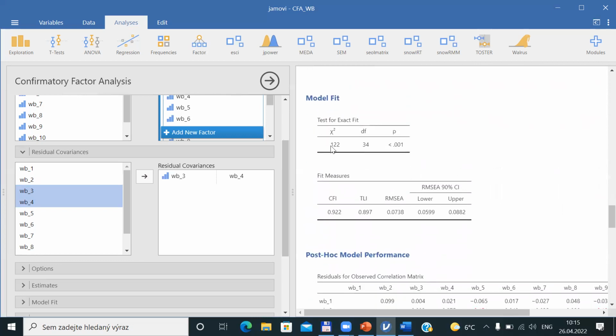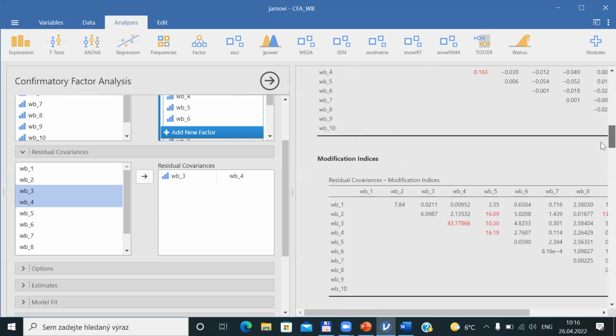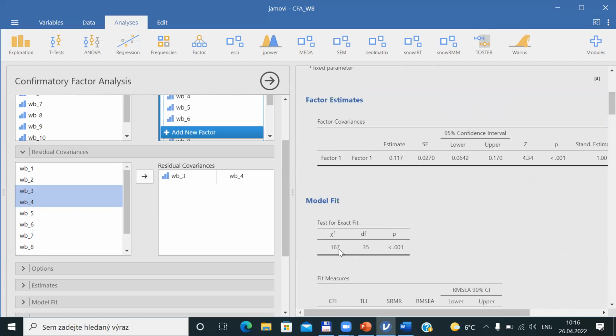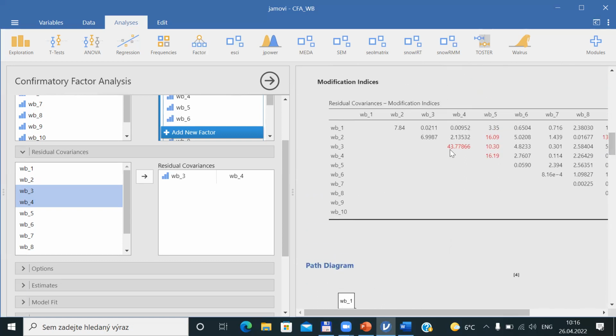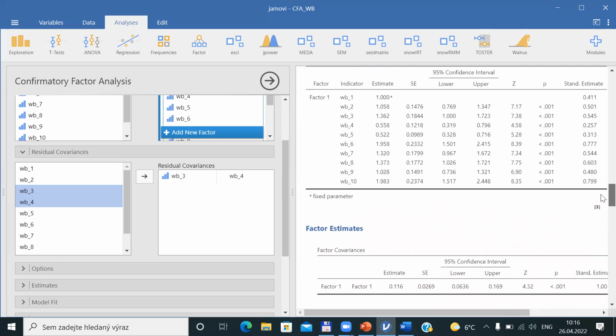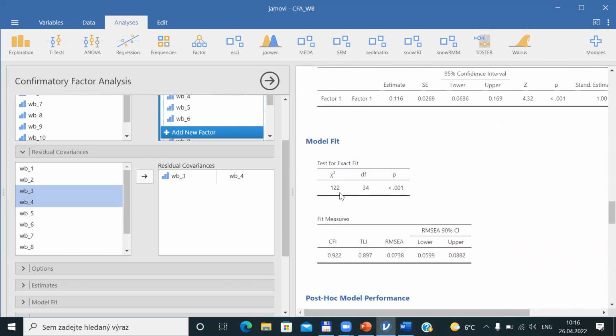And here the chi-square is currently 122. So it decreased by approximately 43 units. Once again, originally it was 167. And as promised, according to modification indices, it would decrease by 44 units. If you take 167 minus 44, it seems to me it is a correct computation that currently it is 122. So currently our model is modified.